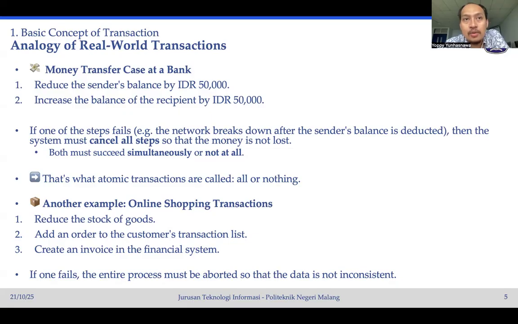This will make us feel not good, right? Because we lost some amount of money. So this is what we call an atomic transaction. It is all or nothing at all.